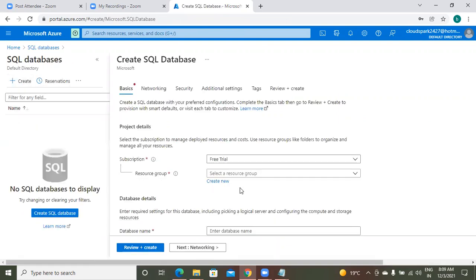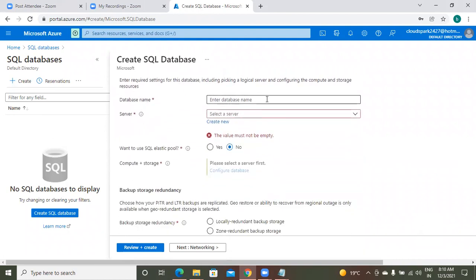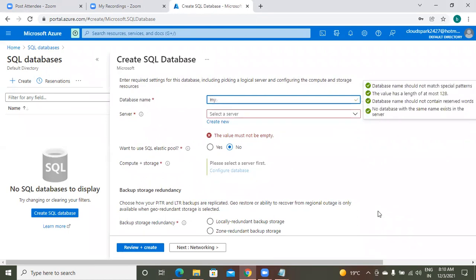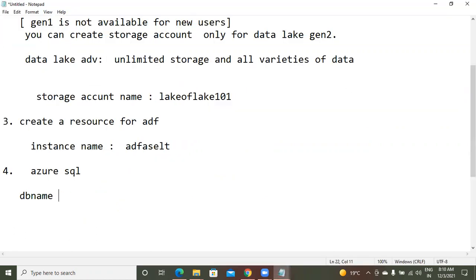Resource group, DWH GRP. Still other options, the database name, MyAZ SQL. Let me remember these names. The DB name we have given is MyAZ SQL. And also the server name we need to configure.